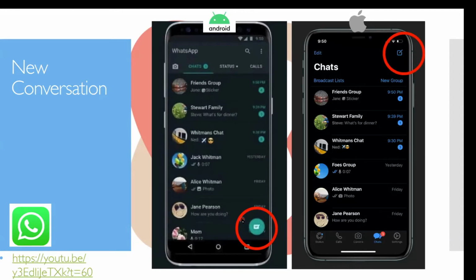In the bottom right of the screen, there's a green bubble. That's the button, and that'll pull up your contacts. Then you can add your contacts to your WhatsApp and send them an invite.